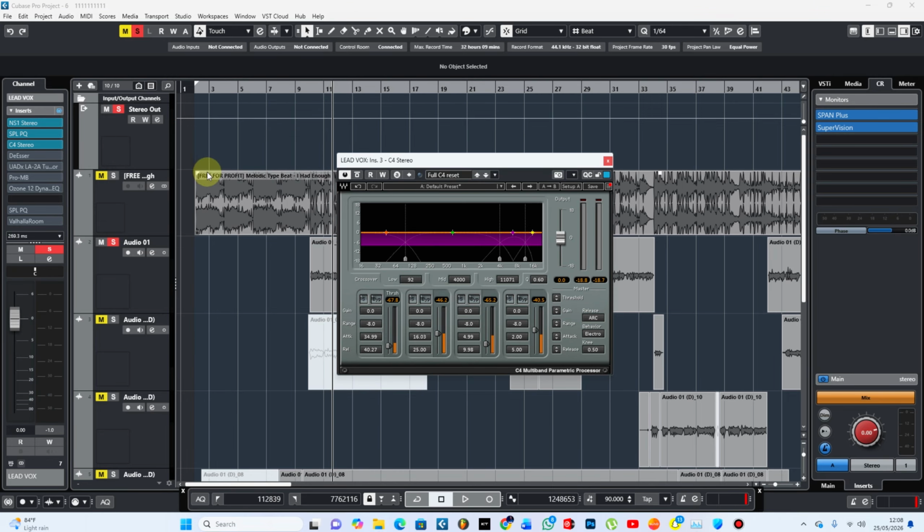Then a multi-band compressor to get more compression from it. So without it, let's listen.